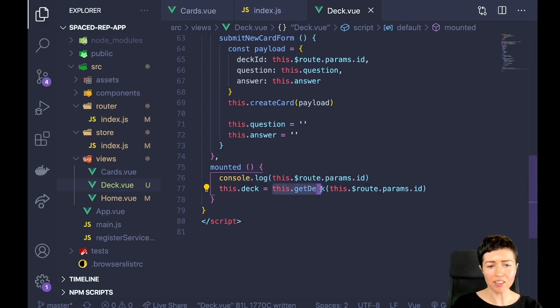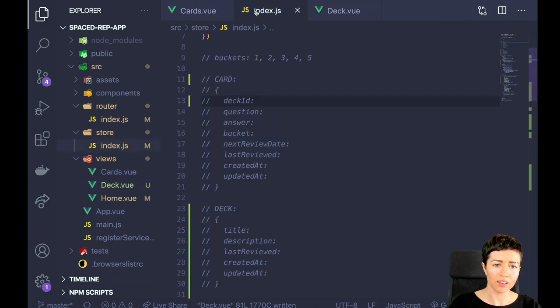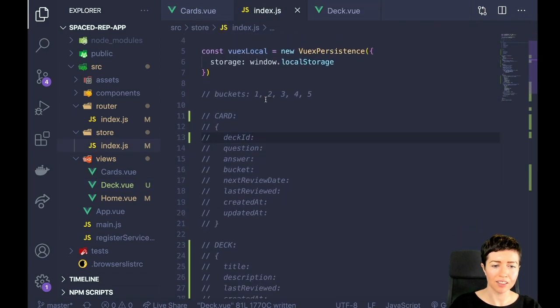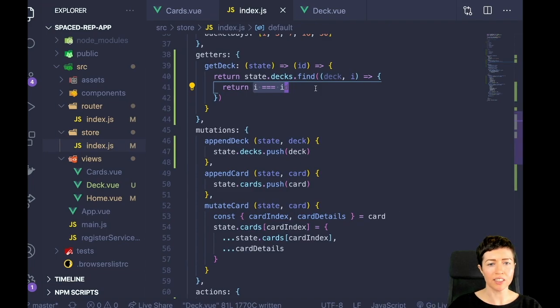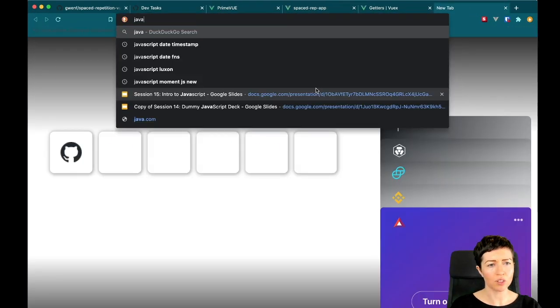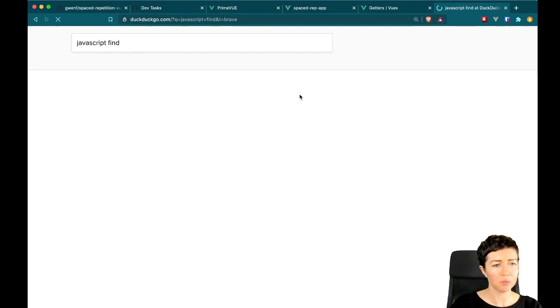Okay, so why isn't this working? This.getDeck. Let's see. I have the getter, this.getDeck, getting state, passing in an ID. I am returning when i equals ID. First, let me find out JavaScript find and make sure it gives me the index as the second parameter. So let me look this up first.